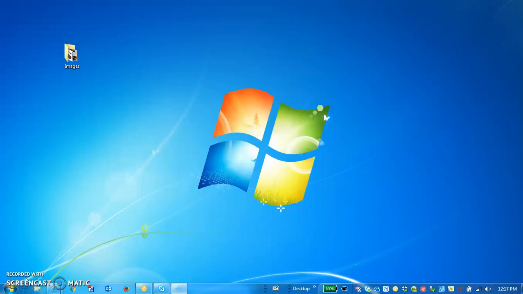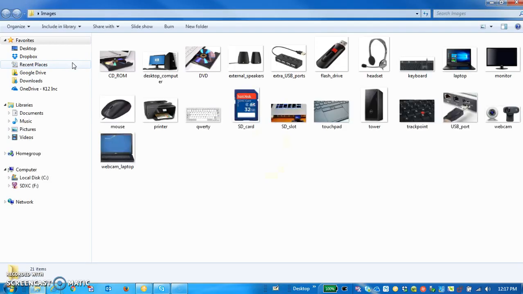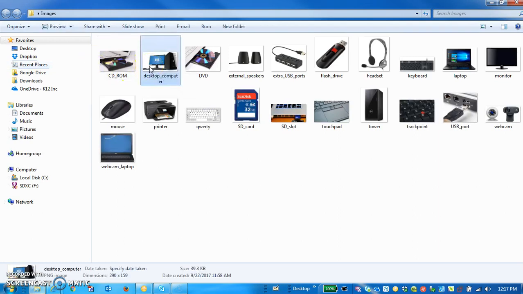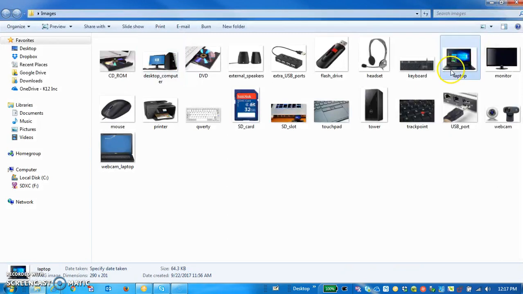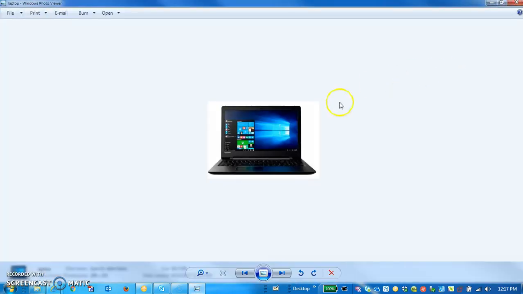Okay, today we are going to discuss just the different parts of the computer, just very basic computer information. So to do that, let me pull up these images here. So the first thing is you can have either a desktop computer, which looks kind of like this, or you can have a laptop computer, which looks kind of like this.